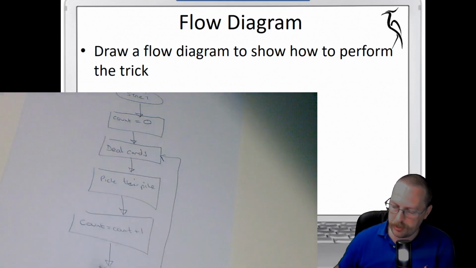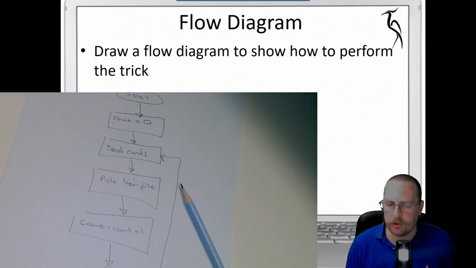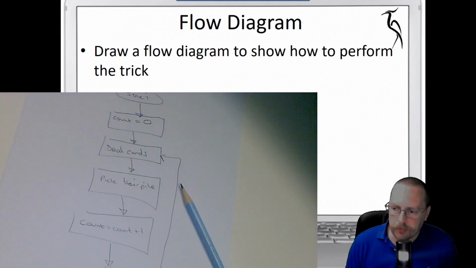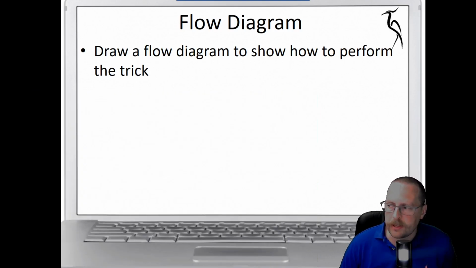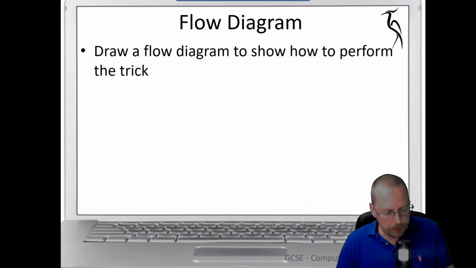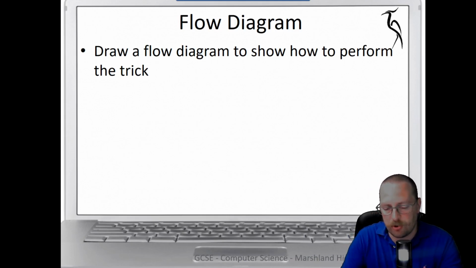So I want you to use my example here. You can put your own instructions in, you can put your own information in, however you want to do this. You can carry on adding the rest of the information in, but you should be able to complete the flow diagram to include all that information that I've asked you to add in. So with a little bit of luck, you can perform the magic trick. If you haven't got a set of cards, then don't worry, you can still look at the video here to write the flow diagram of what needs to be done.